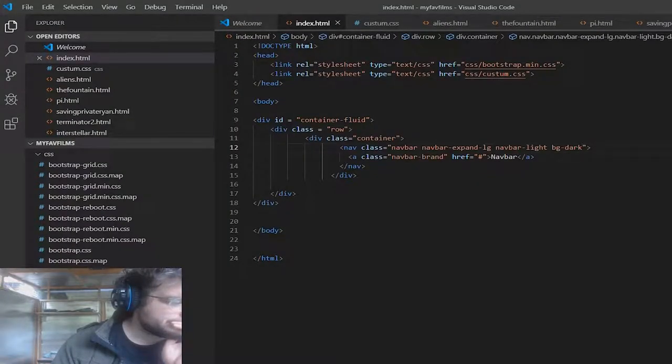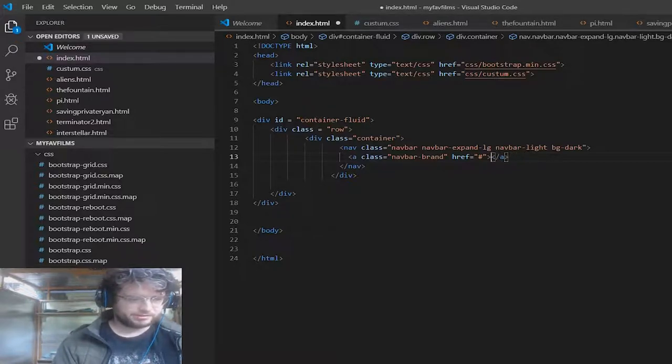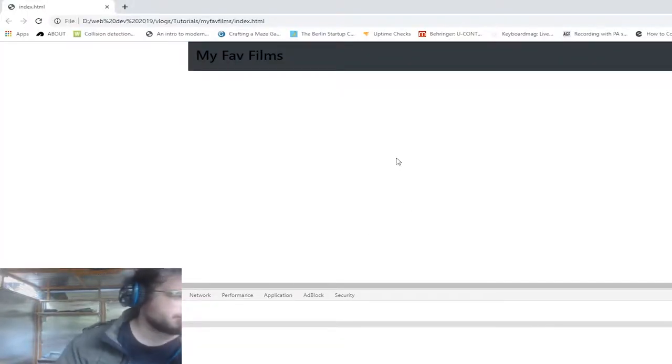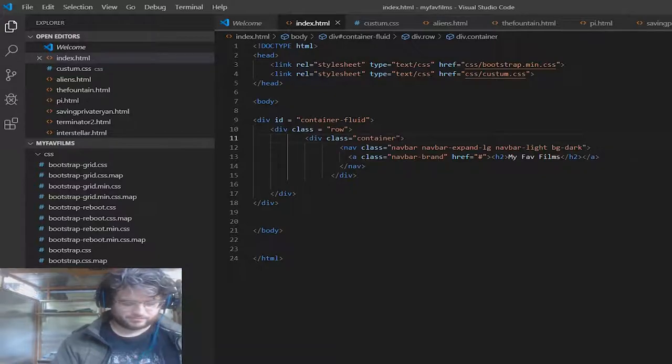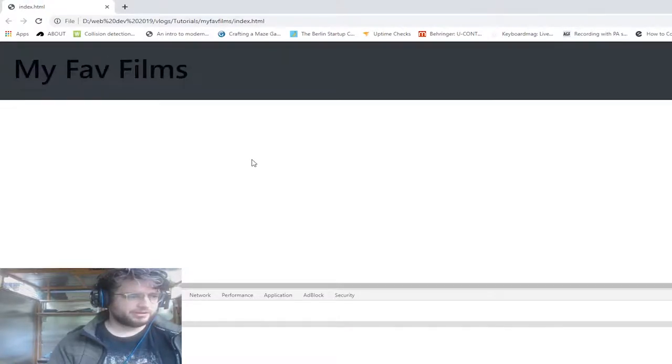And I'm going to put in here, instead of navbar, my favorite films, maybe in H2. My Fav Films. Probably not wide enough actually. Wonder how this works. Yeah, it works. Good. So there we go, that's nice.